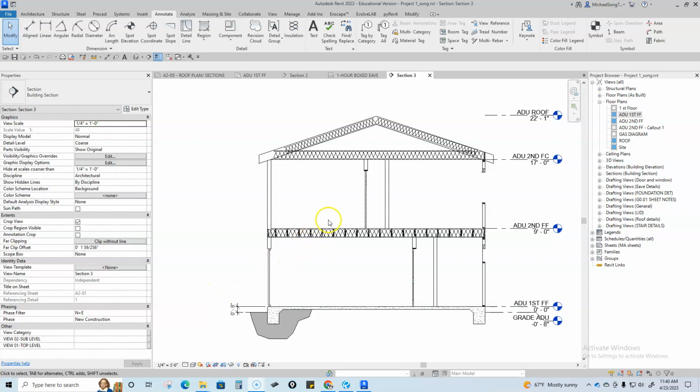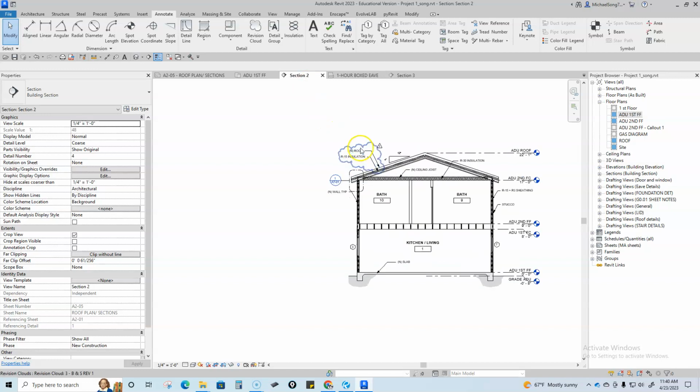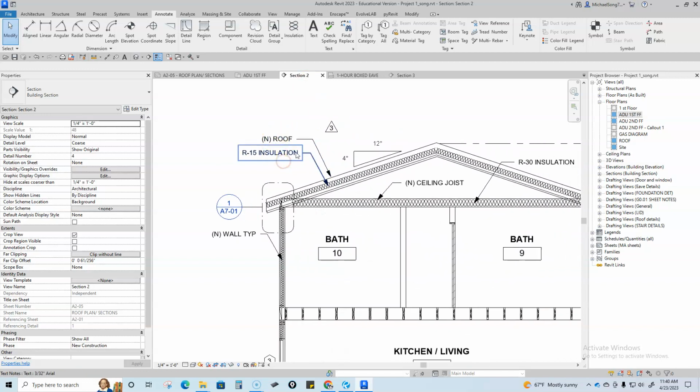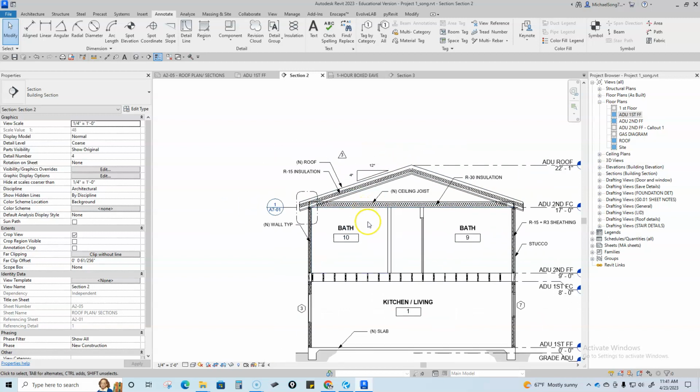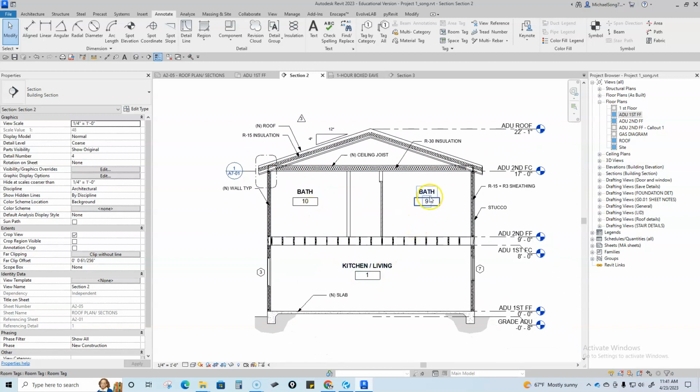Alright guys, let's detail out the rest of the section here. Obviously I'm not going to complete all the framing here, although I want you guys to complete that, and obviously the grade, hatch, and things like that. You guys have the ability to do annotation by now, and then we're going to work on a different section, spot slope tool and room tags.